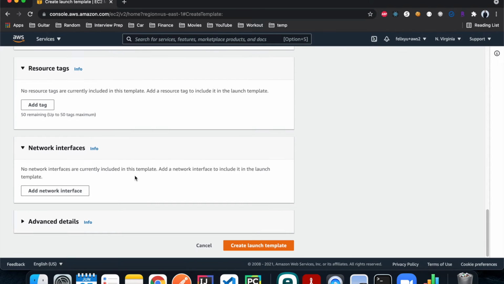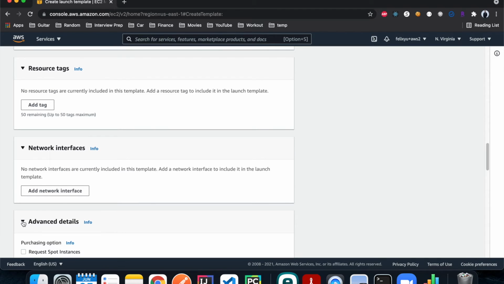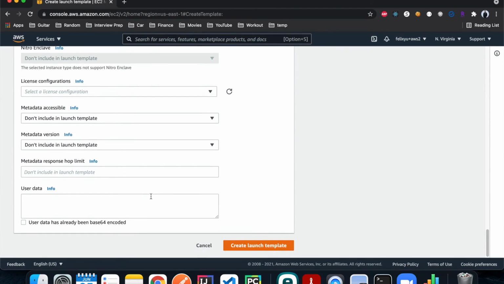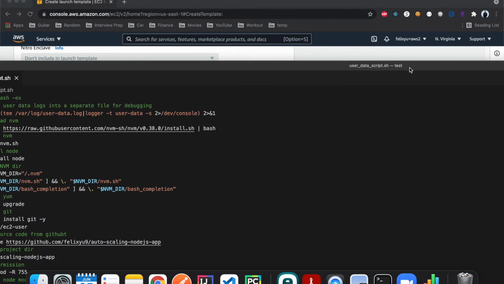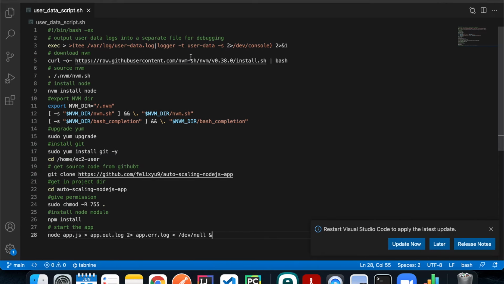And then scroll all the way down under advanced details, and then scroll all the way down under user data. So this is the command that the EC2 is going to run after they get spun up. And we're going to specify the command for downloading the code from our GitHub repository and then run a command to start it. So I already have this written out before, so I'm just going to copy and paste it. But I'm going to go over that line by line just to tell you what it is.